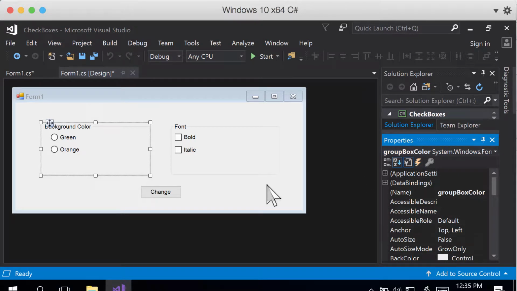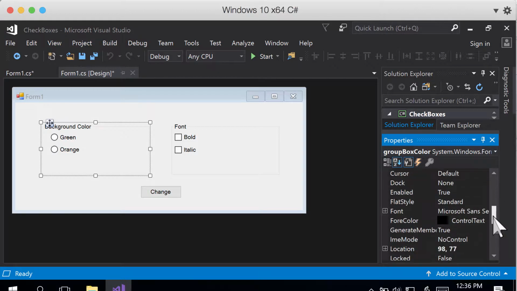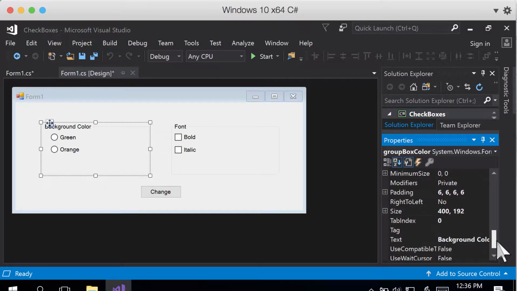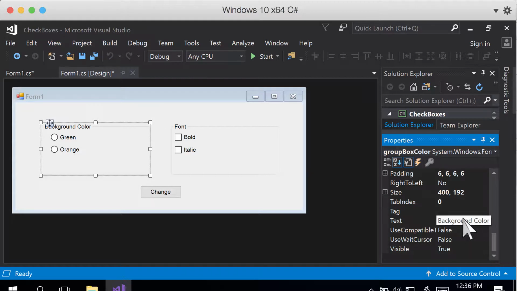This video will show you how to work with checkboxes and radio buttons. The way we group checkboxes and radio buttons into groups is using group boxes. So I have added a group box with a text of background color and a name of group box color.